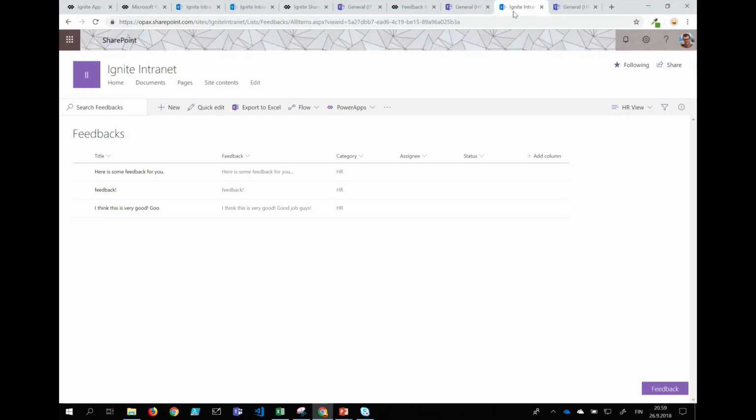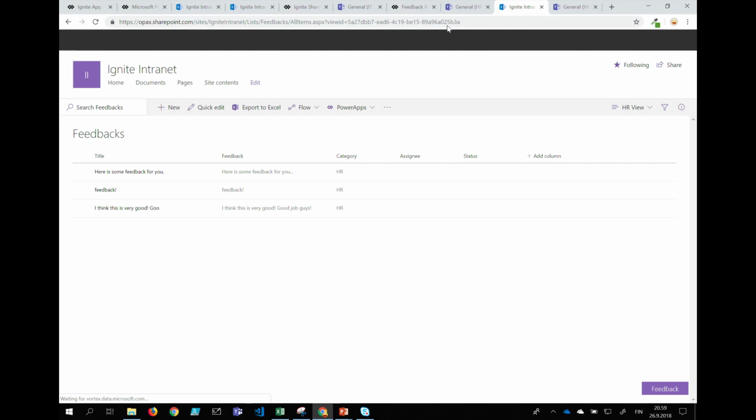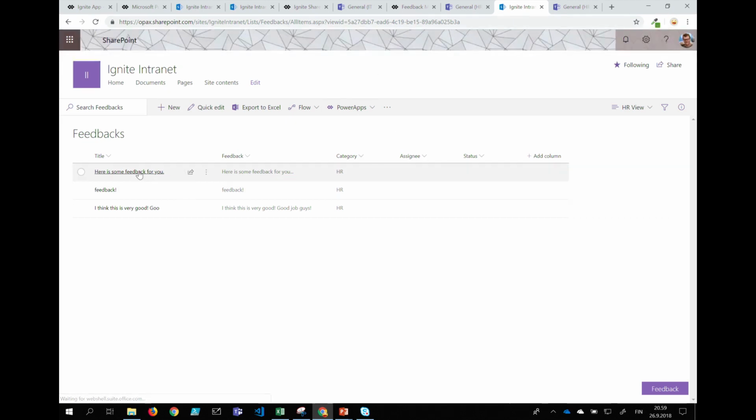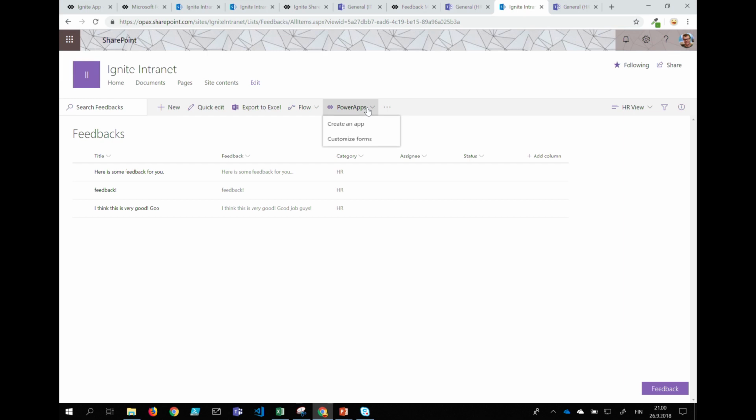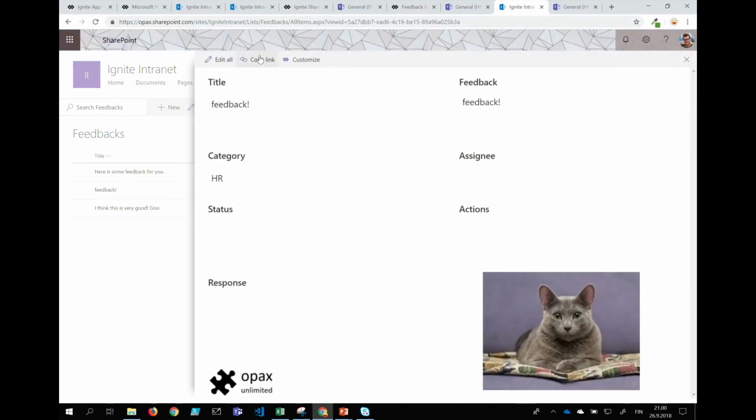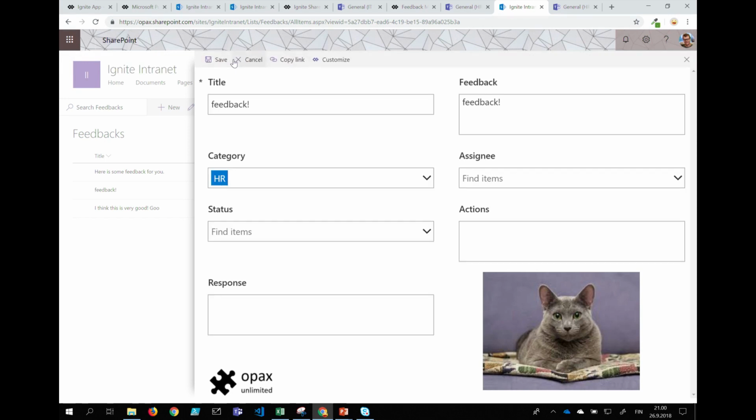So let's look at that same thing inside SharePoint. So this is the HR view of the feedbacks list. And here, if I open this feedback, I have the Power App embedded here. So you can go to the SharePoint list and hit the Power Apps button there and say customize form. And at that point, when you are customizing forms, you get this kind of experience, which requires more work than what I have done for it. So don't do this. It looks odd. Don't do it like this. Fix it.